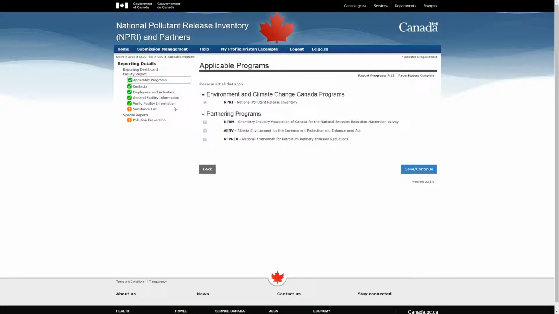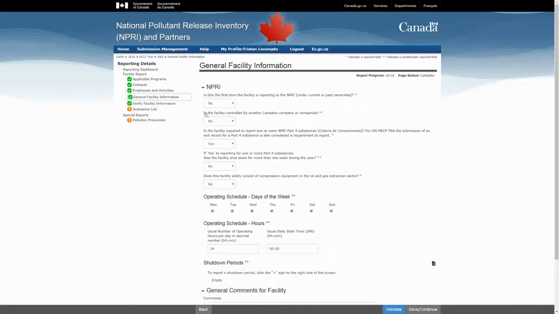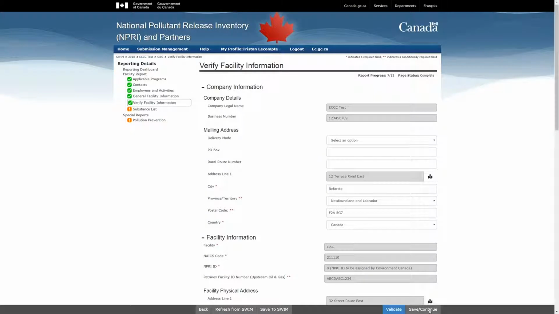Select General Facility Information from the left menu. In the General Facility Information section, you will see a new question field that reads, "Does this facility solely consist of compression equipment in the oil and gas extraction sector?" A Case 3 facility must answer this question by selecting No from the drop-down field. Next, click on Save/Continue. Click on Substance List from the left menu.